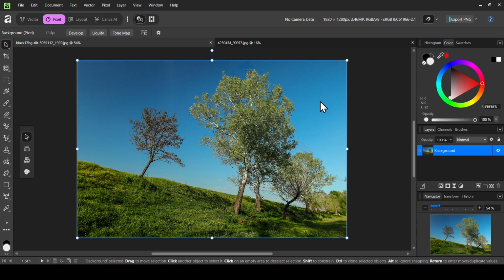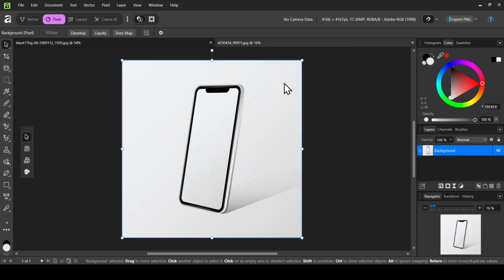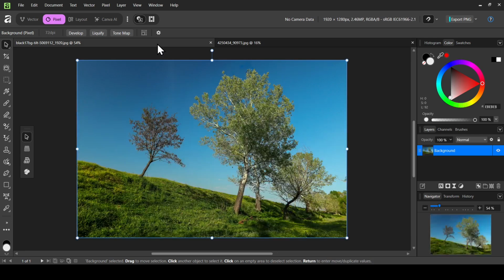So now in order to fix tilted photos in Affinity, we're going to use the crop tool. We're going to use two methods. The first one is by using a horizontal reference, for example the ground, or for example the horizon. And for the second image, we're going to use the vertical reference, which is the object here, to fix it. So now let's go back to the first one.